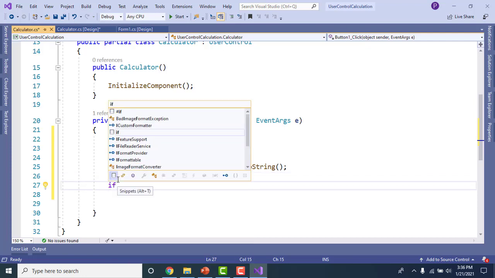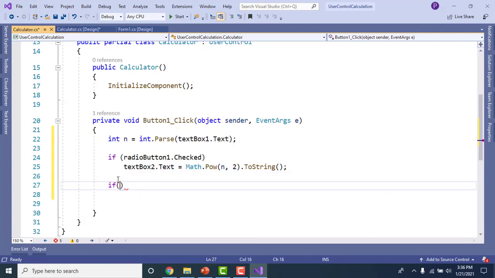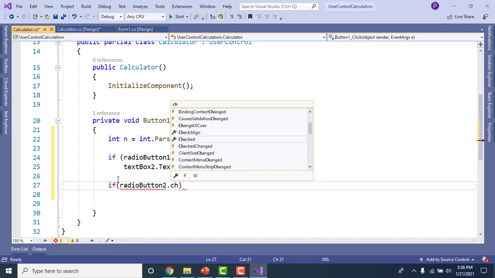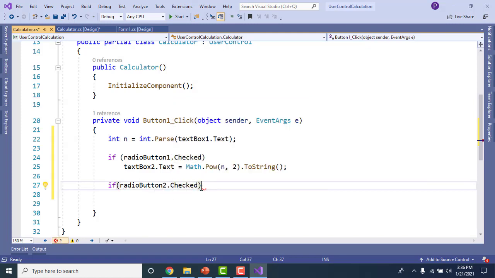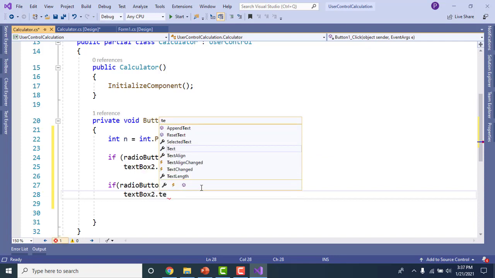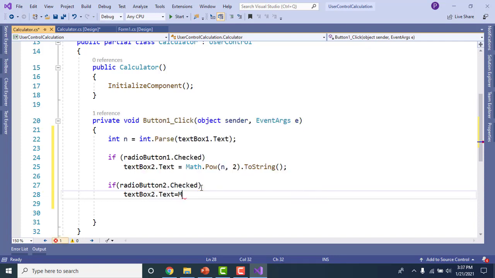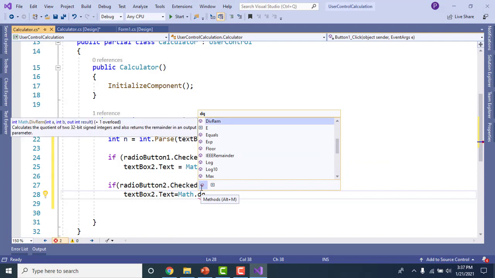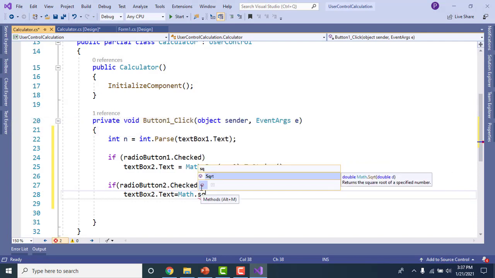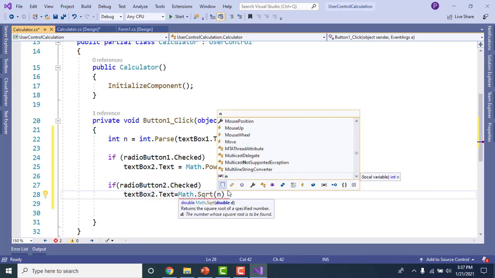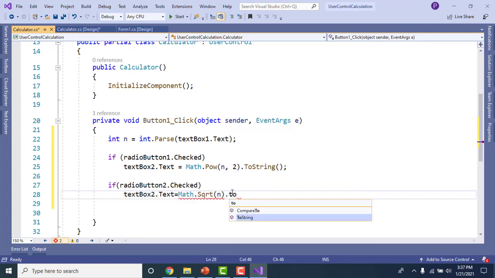Similarly, if the second radio button is selected here, that is radioButton2.Checked. If second radio button is checked, then the textBox2.Text is equal to Math.Sqrt. We are now performing the square root of n, square root of n, ToString.